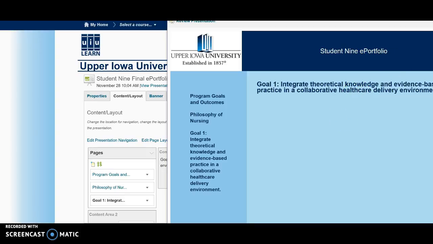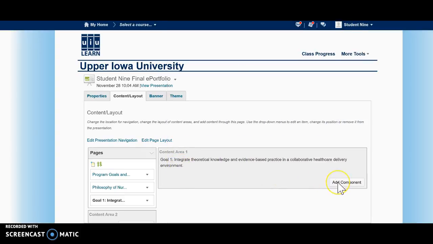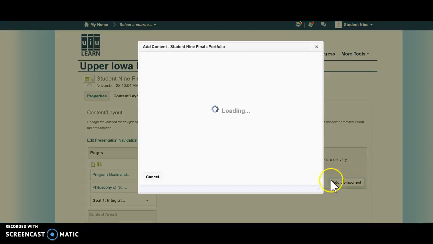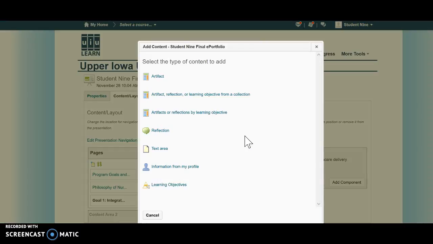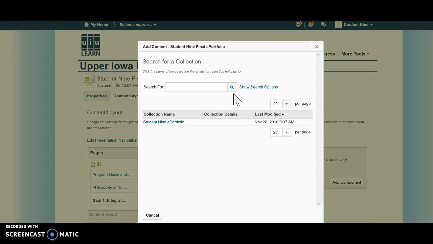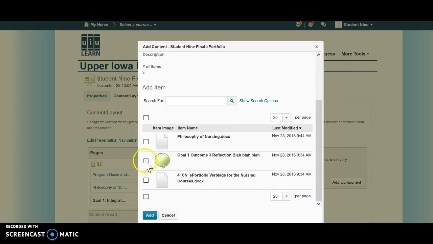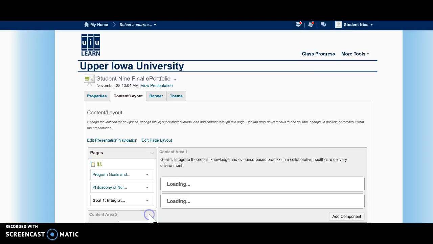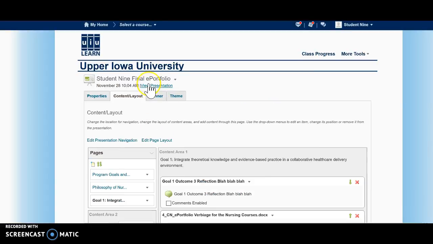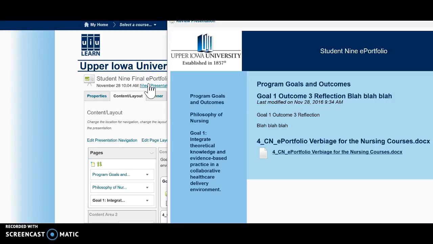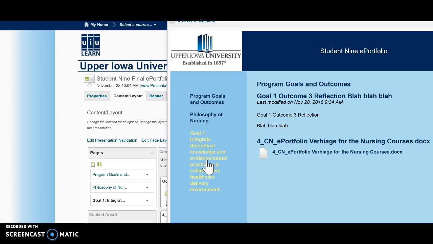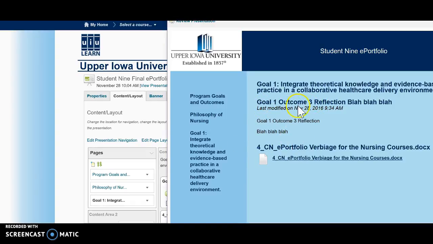Now I can go in here and add to it. So let's say I want to add a component. I'm going to go to my collection, and I'm going to do Goal 1, Outcome 3. And again, if I want to see what it looks like, because I added two components, I can go up here to View Presentation, and it will show me underneath Goal 1, I have it written, there's my reflection, there's my artifact. So you can do it a number of different ways.